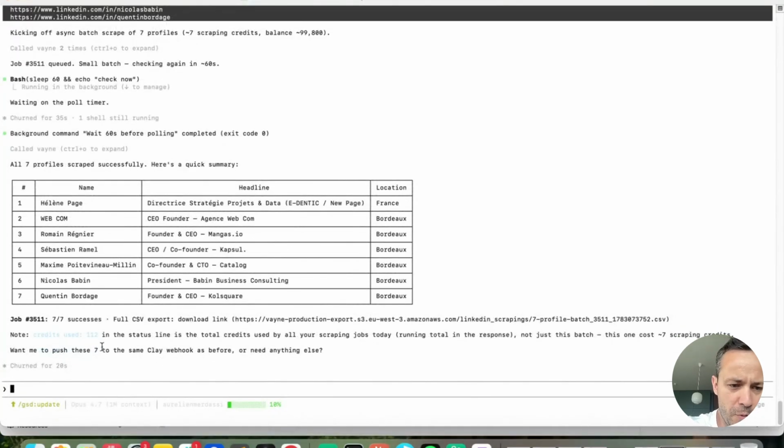It's asking now if you want to push the data to Clay. In this case, for example, you may want to push it to HubSpot, Attio, Pipedrive, whichever CRM you are using, to update it. Again, making your life very easy, allowing you to maintain CRM accuracy directly from the terminal.